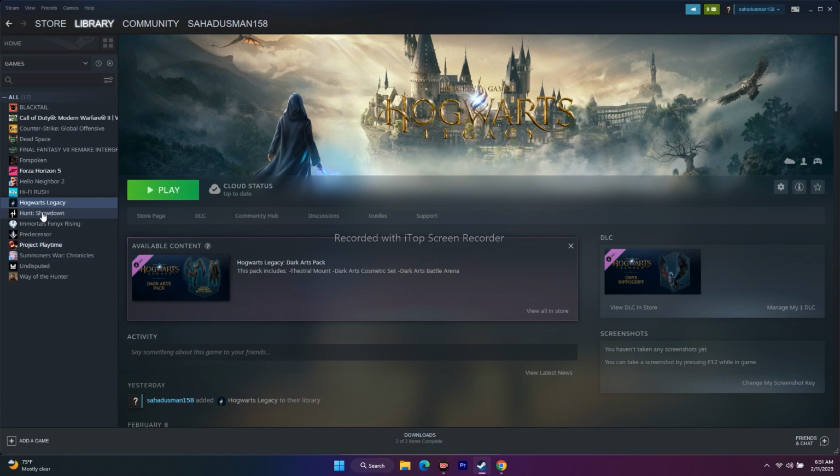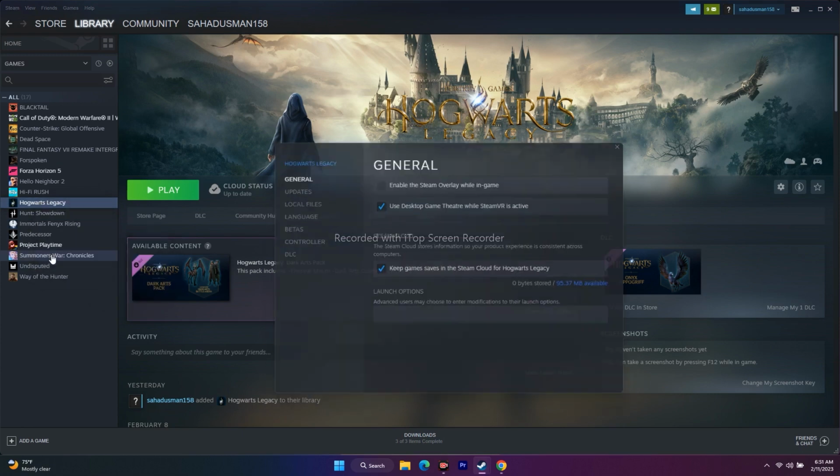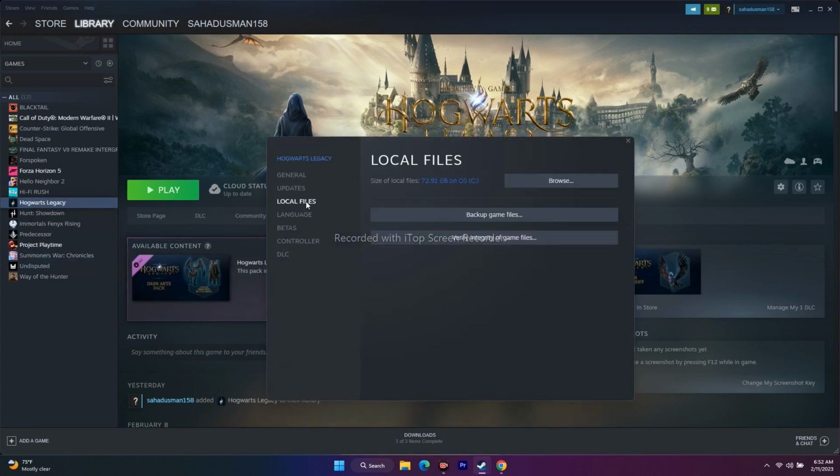For that, just click on Hogwarts Legacy over here, right click and go to Properties. Now over here go to Local Files, and there is an option called Verify integrity of game files. Just click on this and wait for it to reach 100%. This is going to take a little bit of time because the game is around 72.91 GB.